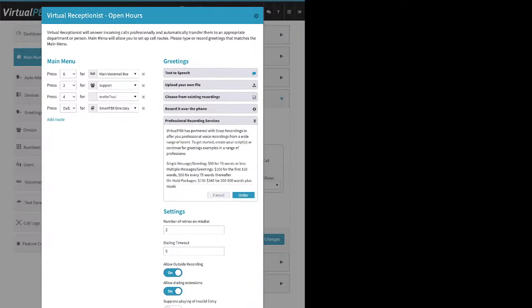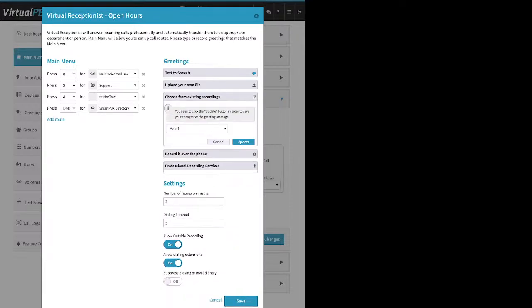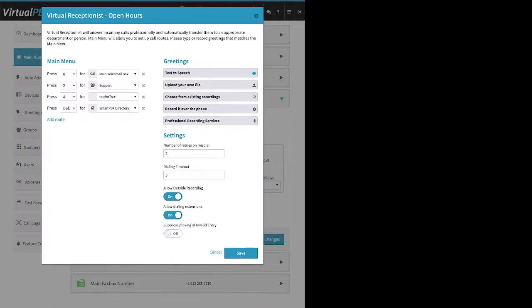Professional recording services. When you click order, this opens a new tab, takes you to Snap Recordings, where essentially you're hiring a voice actor or actress to record your greeting for you, right? They bill you directly, they email you the completed file, and then you would upload your own file.